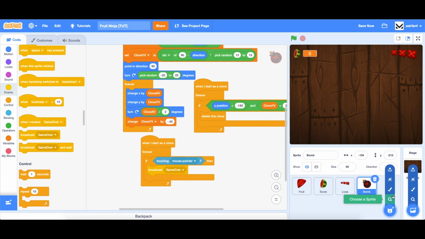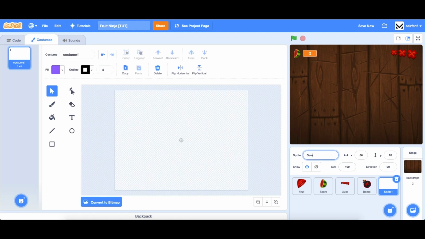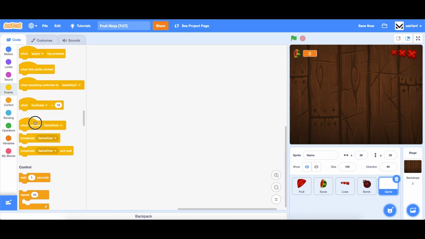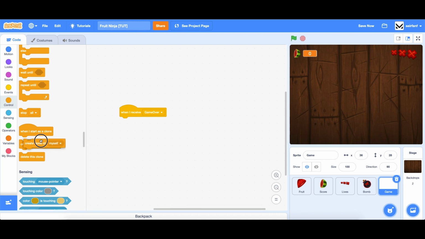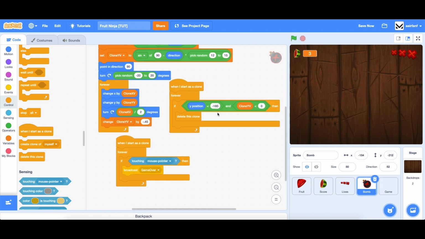Then we can create a new sprite, and we'll just call this Game to handle the game logic. It can be an empty costume. And then we're going to say, when I receive game over, then stop all. So let's see how this looks. Awesome. Let's see if we can get game over just by losing to the fruits. So 1, 2, and 3, and game over. Perfect. And then this is the other way. So if these get spawned, let's create a couple clones and try to hit it.